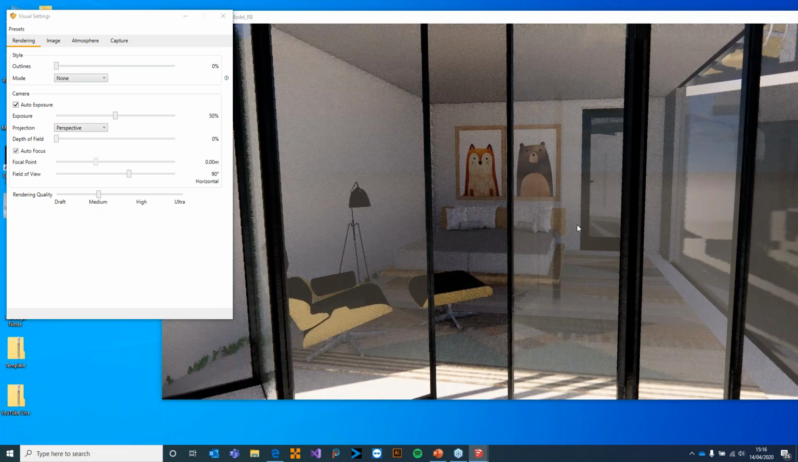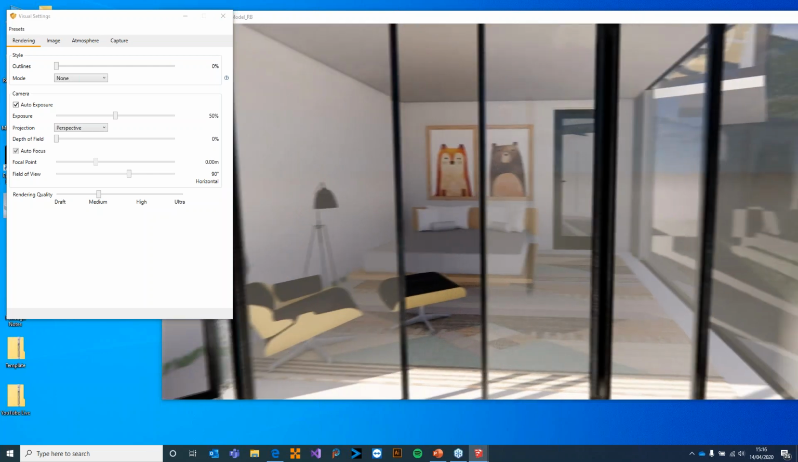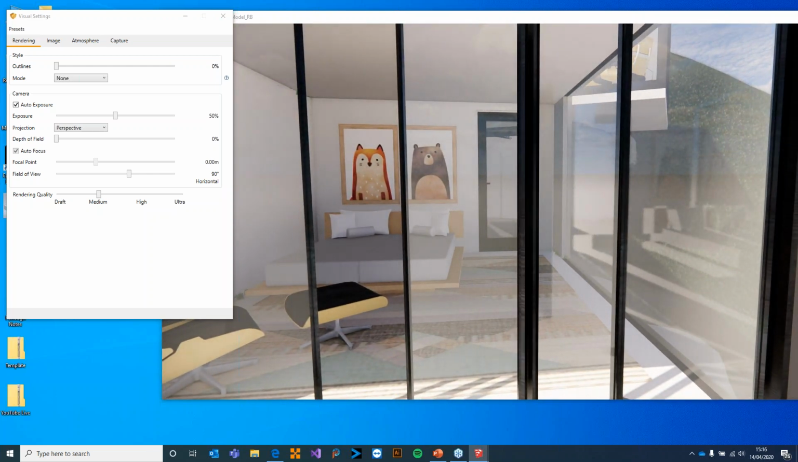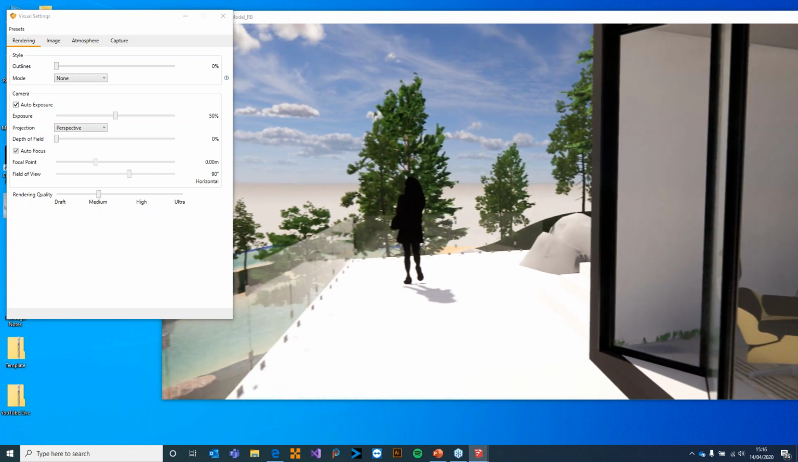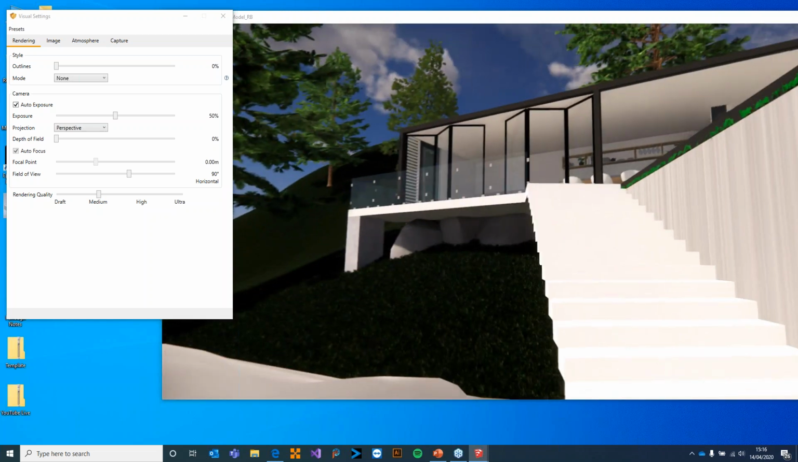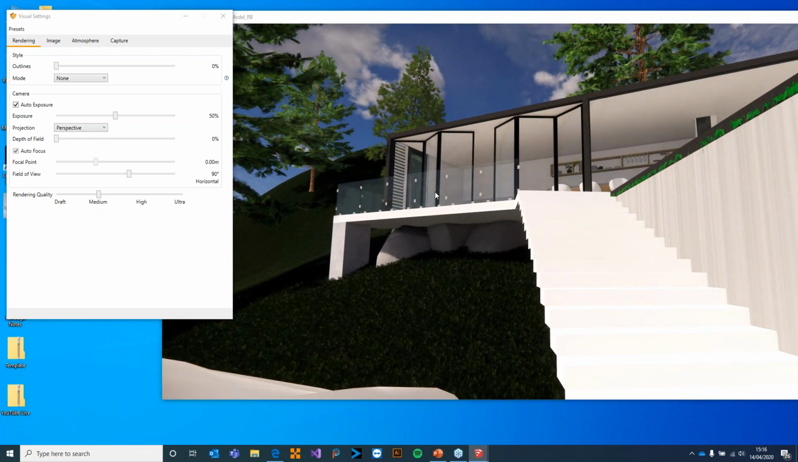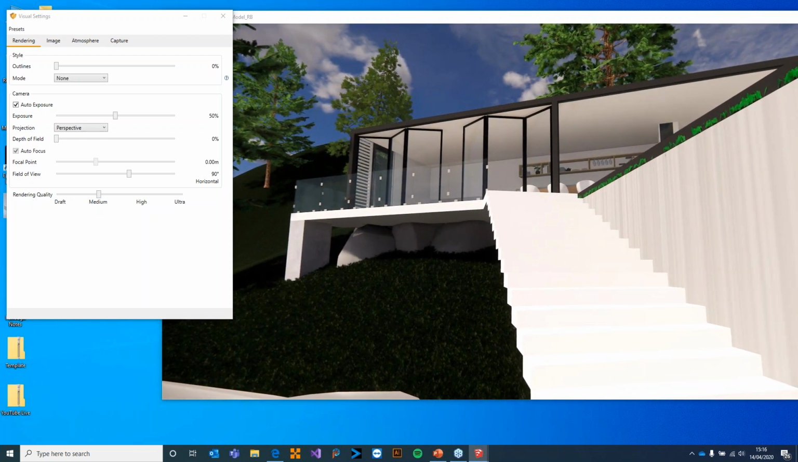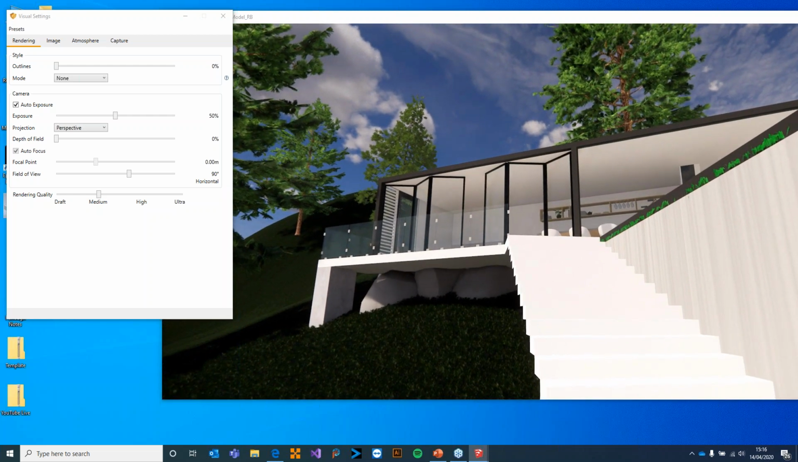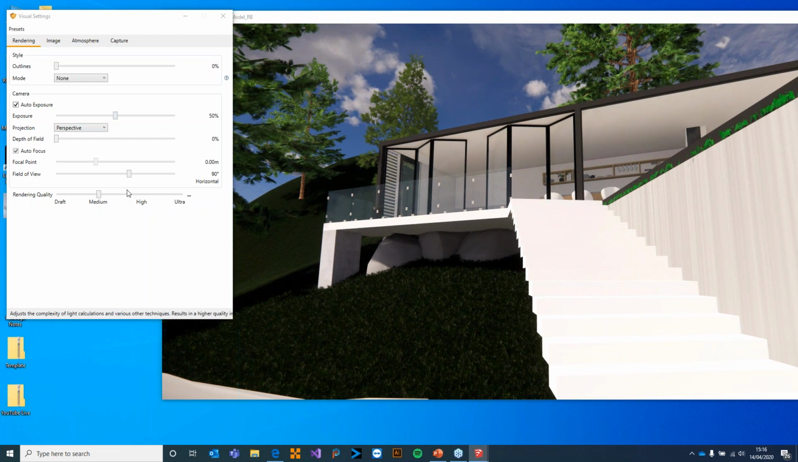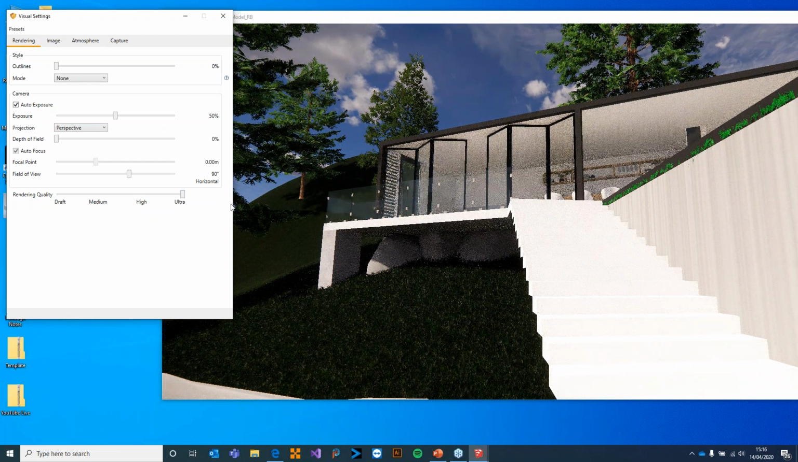But that still doesn't take away from the image. You'll just notice that it takes a little bit longer to refine, and it's maybe not quite as crisp when you're walking around. But it still looks pretty good. You're still getting all the atmospherics, including the clouds in the sky, so on and so forth. So, depending on your machine, you can chop and change and tweak this to suit.